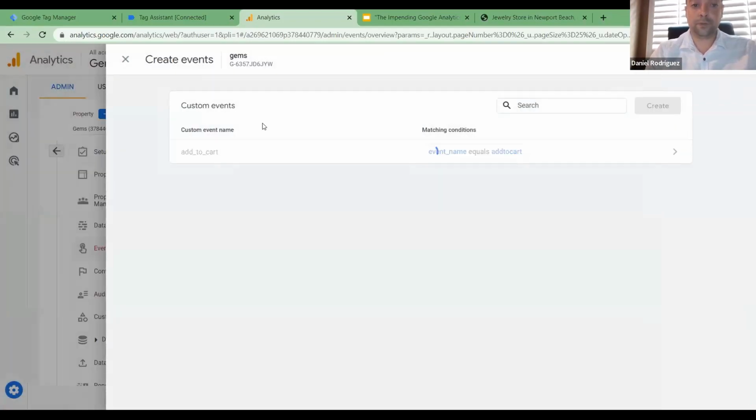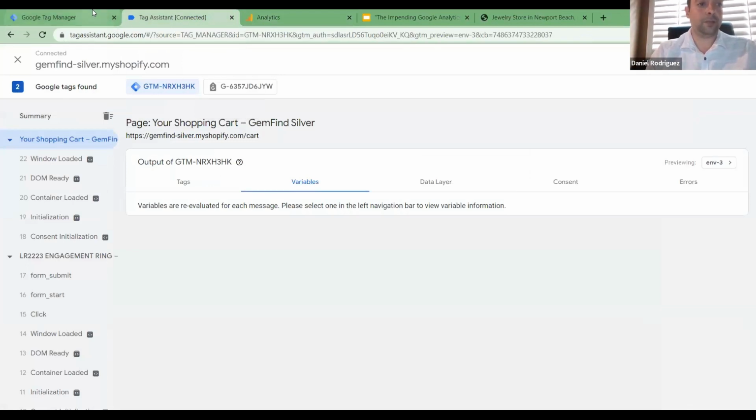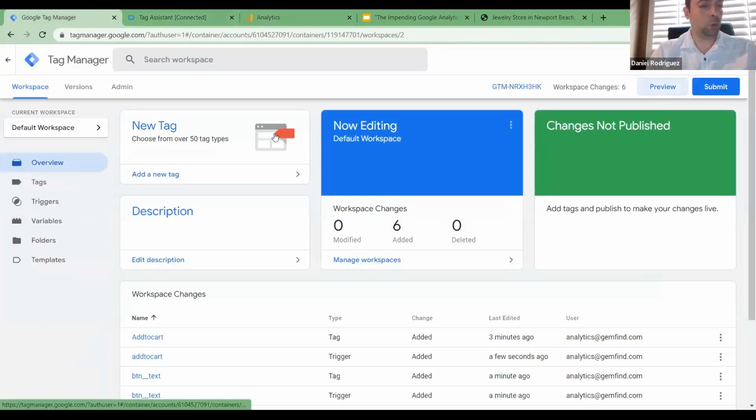But all of this, again, is connected to the backend of your website, to your Google Tag Manager and your Google Analytics. So you're gonna need some knowledge on both Google Analytics and Google Tag Manager to be able to go back and forth between the two, as it takes time to build out.